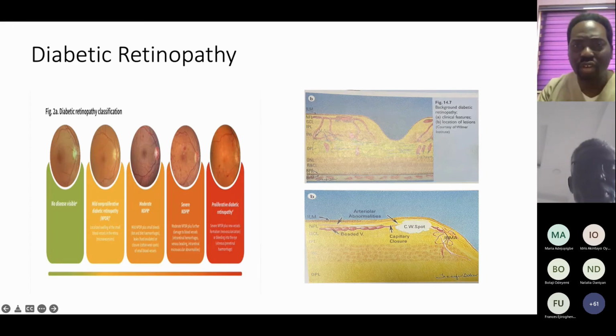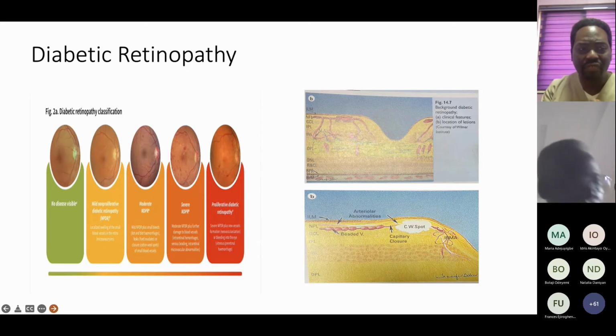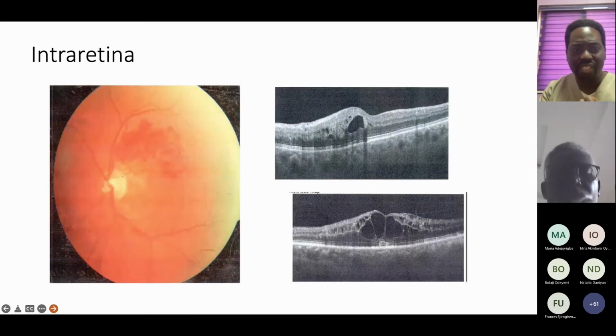And on the first one on top on the right, you can see the location of the lesions here. So you can see the nerve fiber layer is where the flame-shaped hemorrhages are. And you can also see that the cotton wool spots are there. So you can see the dot and blot hemorrhages, that they are in the outer plexiform layer. So this is actually what you are looking out for when you do an OCT.